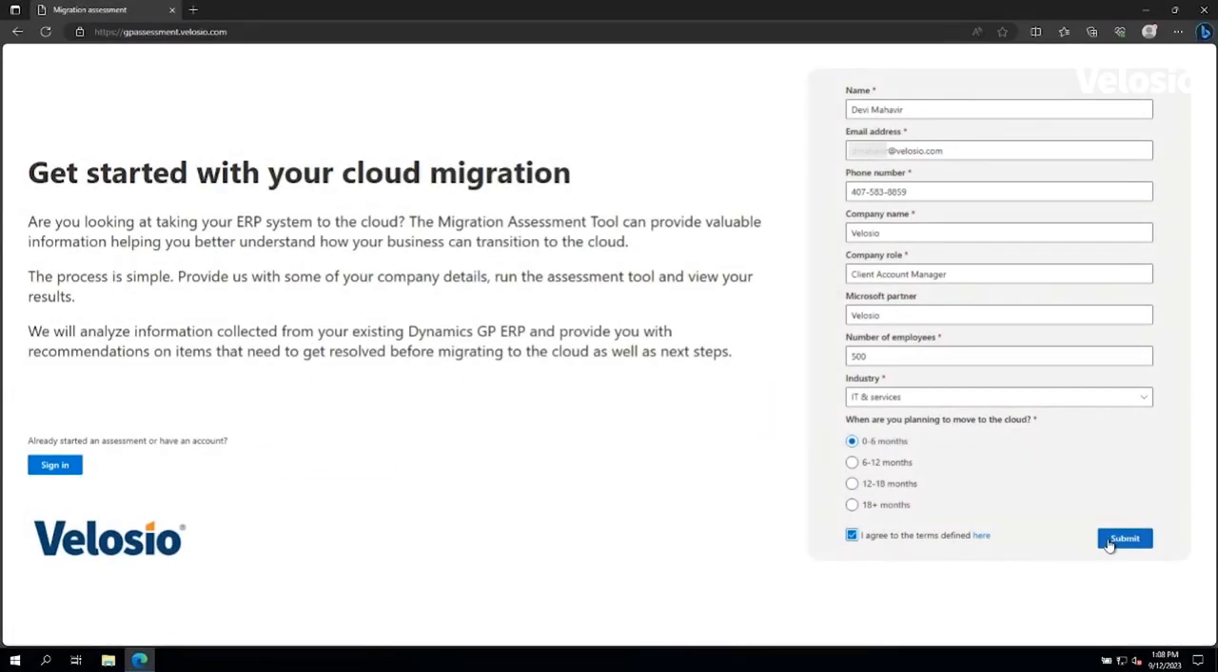Welcome to the GP Assessment tool. Running the tool can be completed in a few simple steps. Please note that a user can only run the assessment one time. The user's email address is used as their username and the address where instructions and results will be sent to.